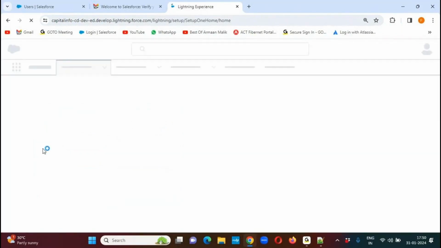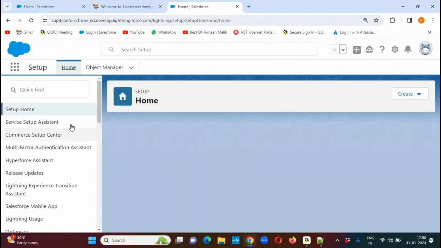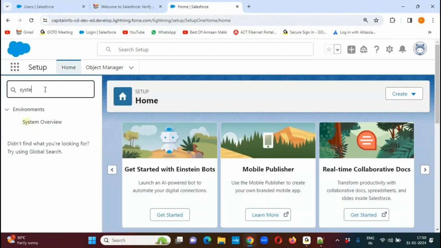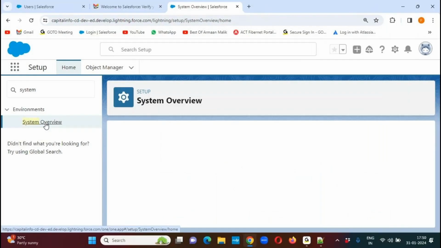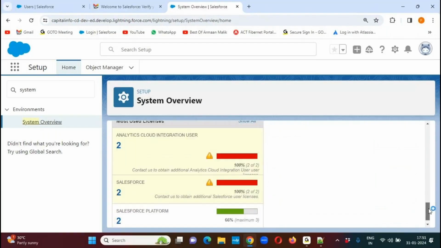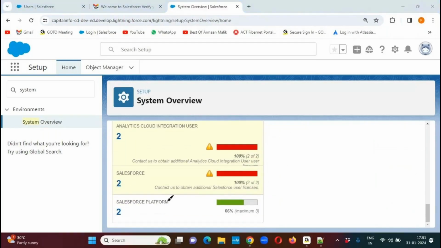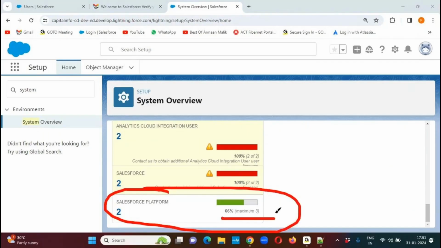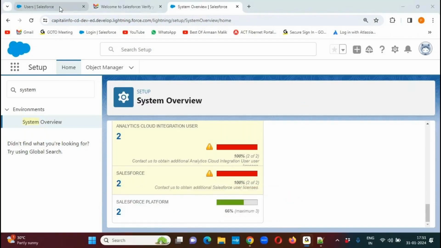So let's verify the system overview. I'm going to the system overview to check how many licenses still remain. When you come down, here we can verify platform licenses. 66% has been utilized, still 34% remains. That means one more license is still available to me. I have used two Salesforce platform licenses, still one license remains. Let me use that license also to create one more user.